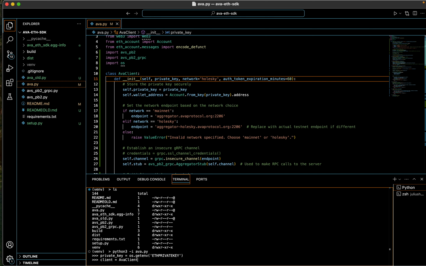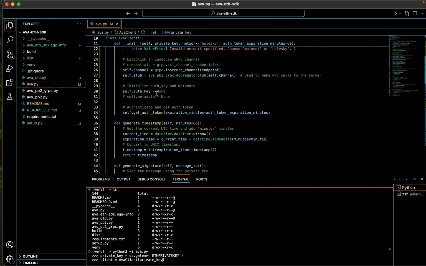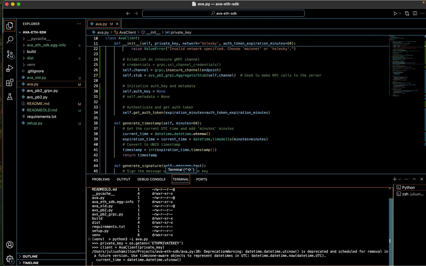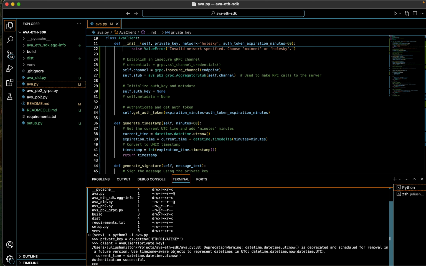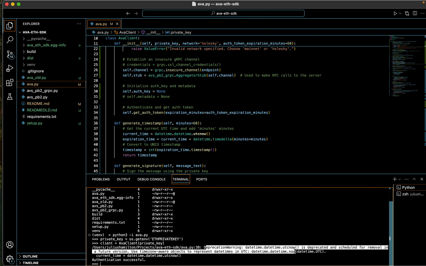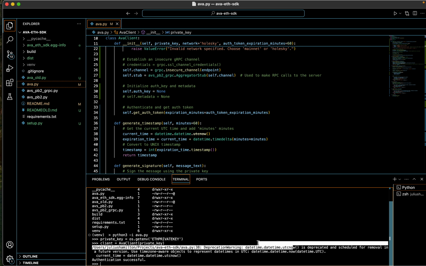Now, I will create the client. Ava client. The only thing you need to pass to it is your private key, and it uses the Web3 library to generate your wallet address, and there's some convenience methods to generate signatures and stuff for signing messages. So I can do this, for example. I did get a deprecation warning because I'm using this function to get the current time. I could change that in the future, but authentication successful.